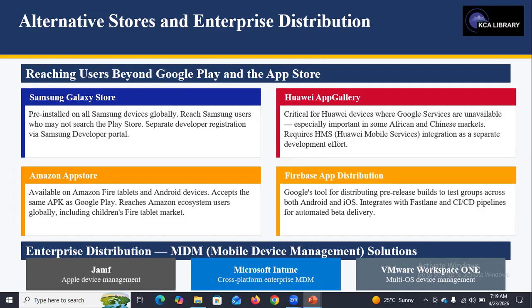Amazon Appstore, available on Amazon Fire tablets and Android devices, accepts the same APK as Google Play. Reach Amazon ecosystem users globally, including the children's Fire tablet market. Firebase App Distribution: Google's tool for distributing pre-release builds to test groups across both Android and iOS. Integrate with Fastlane and CI/CD pipelines for automated beta delivery.